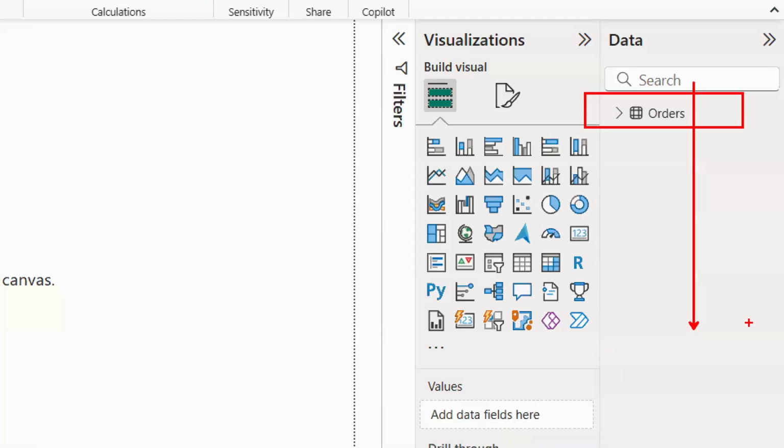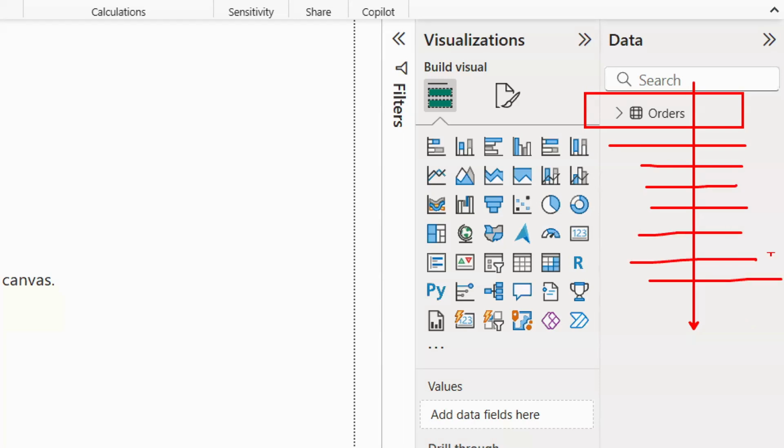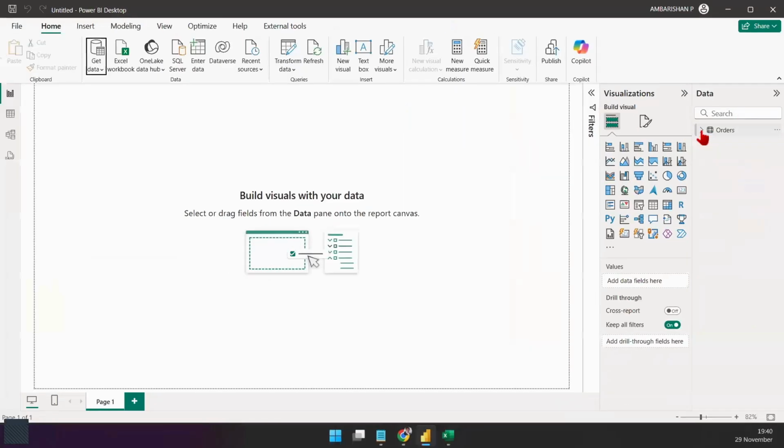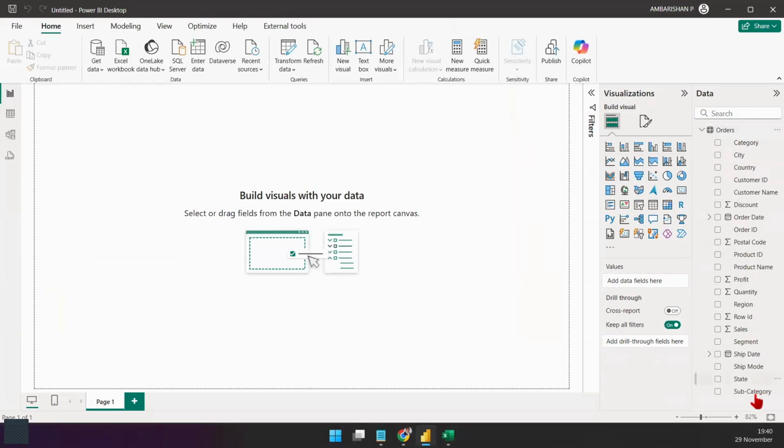This is where your tables will come and be available once you load the data. And when you expand this table, you'll see all the columns in that particular table. And this is all sorted in alphabetical order from A through Z. So this is how it's going to be. And you can very well find them in alphabetical order, drag and drop, and build some reports out there.